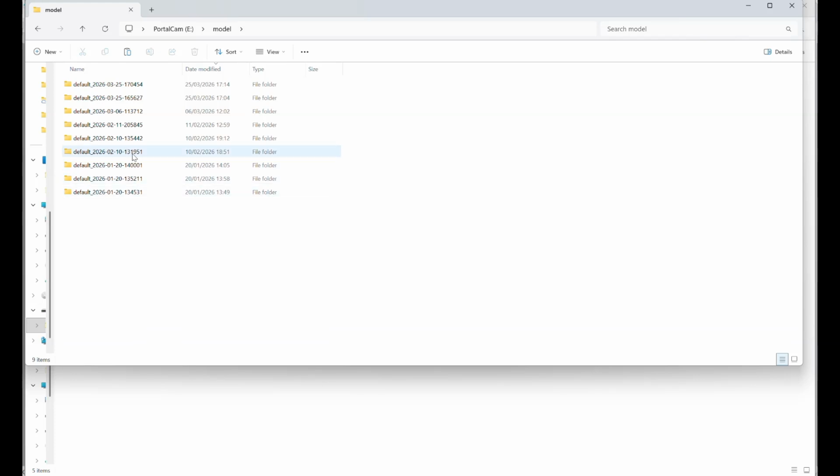Each one of these is a different scan, and you can see the approximate file size of each of the scans. What PortalCam will do is default save it as the date by year, by month, by day, and an approximate timestamp.